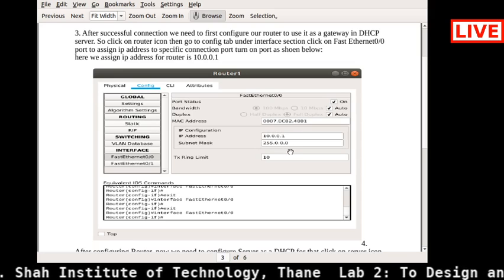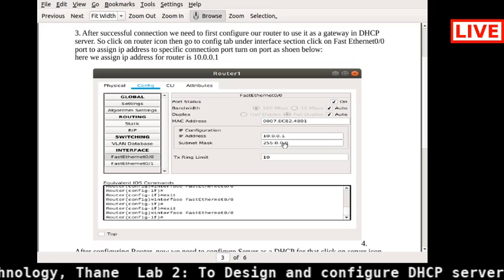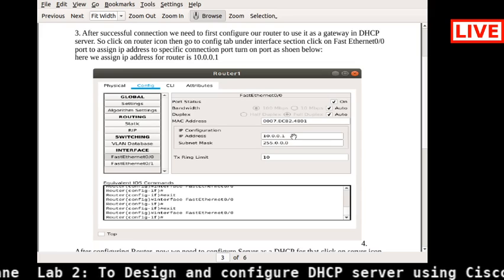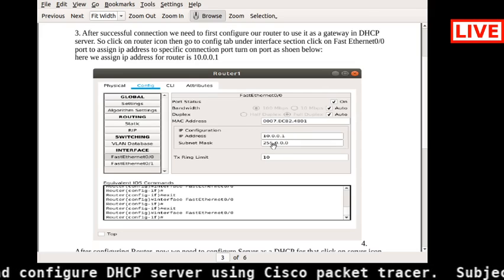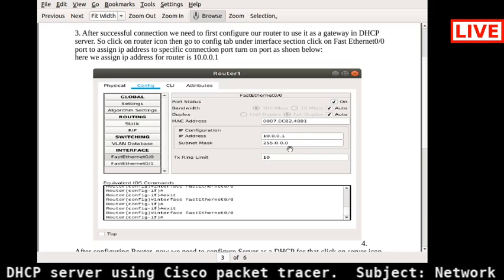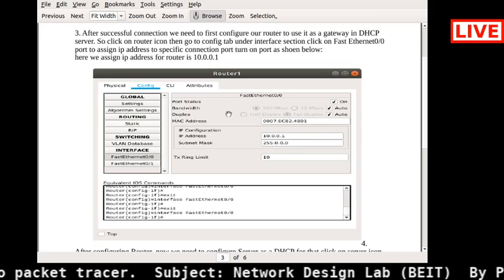So you need to identify what is the IP address of that router. I am giving randomly a 10 series IP address to this router as 10.0.0.1, and the subnet mask, obviously it is Class A, so 255.0.0.0 will be assigned as the subnet mask to this router.